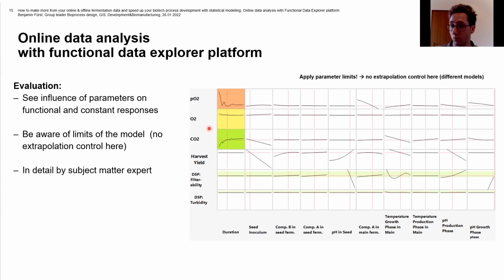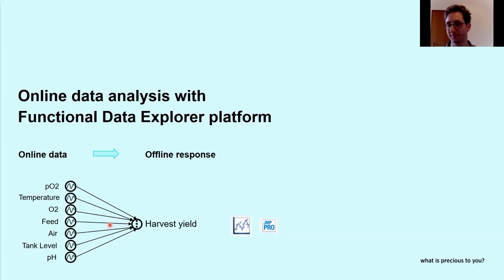Okay, one more thing. Wouldn't it be great now to know at which time points an online sensor has a critical influence on your yield? So that you basically have the sensor as an input parameter and your yield on this side. So you can exactly say, okay, at this point it's very critical to have my PO2 up or down to have a good harvest yield. Let's go next level. Now I want to use the online data to model the harvest yield.